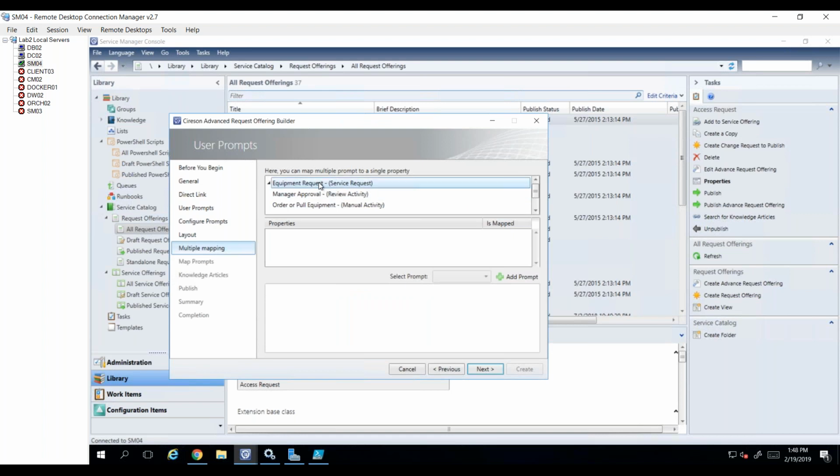Okay, now for multiple mappings, the advantages of this section are twofold. Number one, there's a requirement in Service Manager that every question you ask has an answer, and that answer needs to be mapped to a field. And in request offering out of box, that mapping has to be 1-to-1. So if you ask 20 questions, you have to have 20 fields to store each answer. Now, the multiple mappings feature of advanced request offering lets you map multiple questions, as many as you want, into a single field. And then number two is you can format it as well.